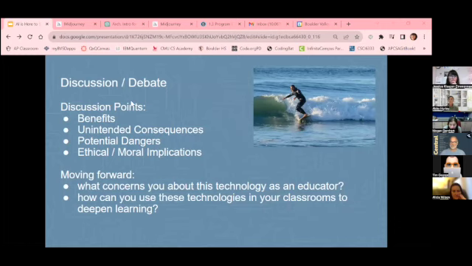But these are more discussion and debate points, the benefits of AI. I would have students do a breakout and talk about it, pick one of these and talk about it. Unintended consequences of this technology, which is always something to keep an eye on, potential dangers, and the ethical, moral implications of using chat bots and art bots that are trained on images basically stolen from the internet.